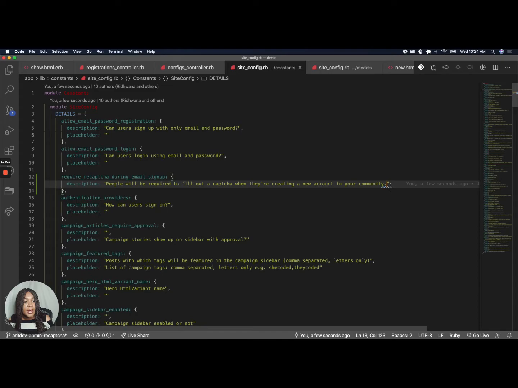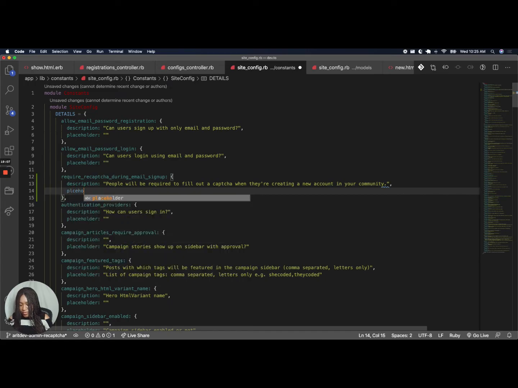Okay. And we just have a little error. The line is too long. That's fine. And then we need a placeholder, which in this case is a checkbox. So we do not need a placeholder, but we're just going to define it as empty. All right. Okay, so that's the constant.